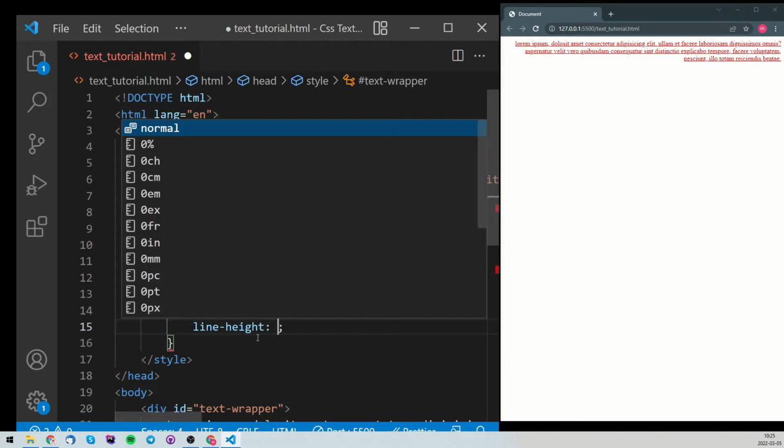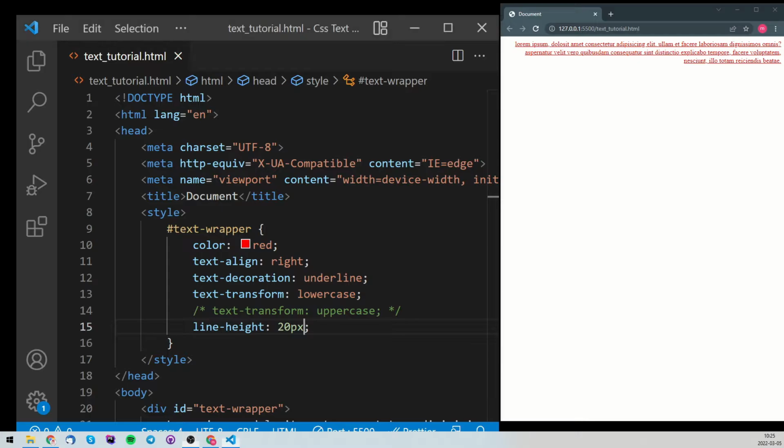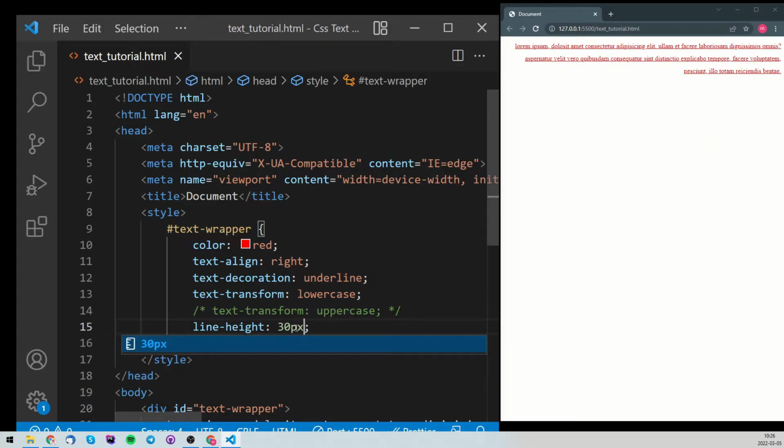Yes, let's see, we have also the line height, which, for example, if we do 10 pixels, now you see there's no space between these lines. If we make 20 pixels, it is 20 pixels difference between the height of each row. This is also very commonly used, line height. And now if I make 100 pixels, it's going to look like this. So it's 100 pixels between. So for this tutorial, let's add 30 pixels.